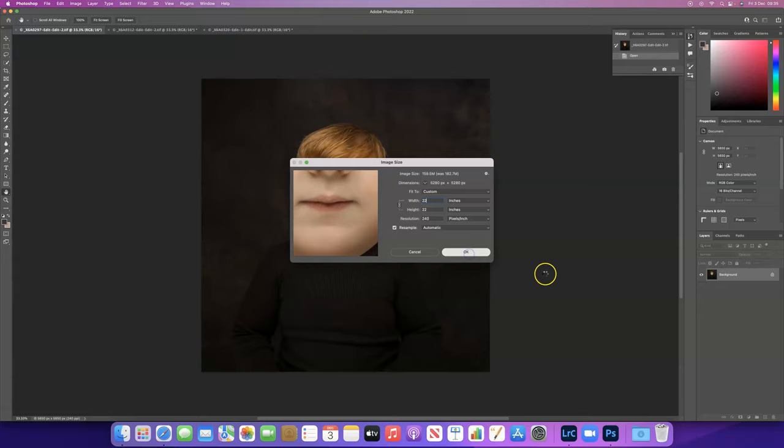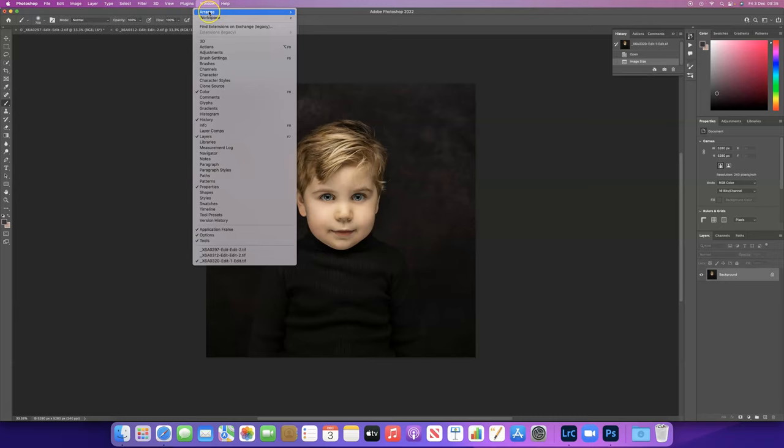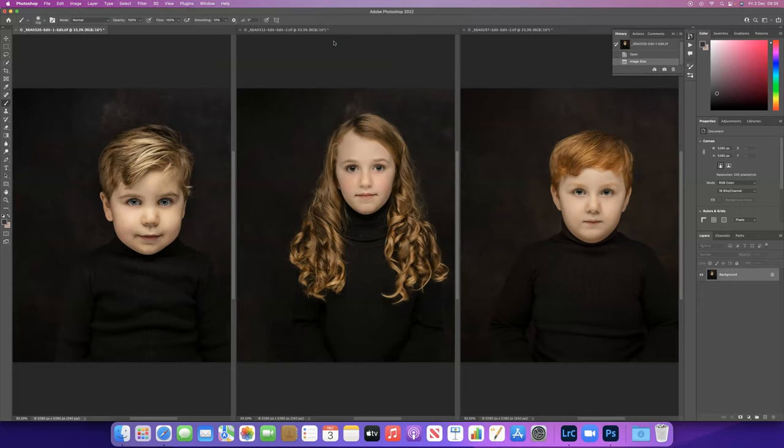And what I'd like to do is see them all together in the one window. So I'm going to go to Arrange, and I'm going to go to Tile 3 up Vertical, and there I can see all of the images together.